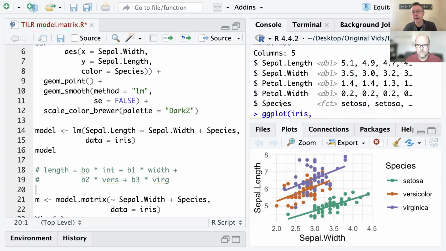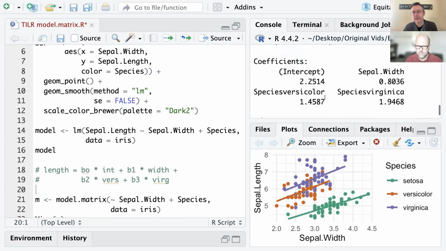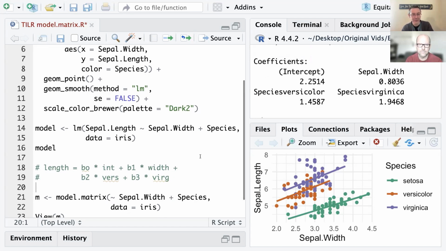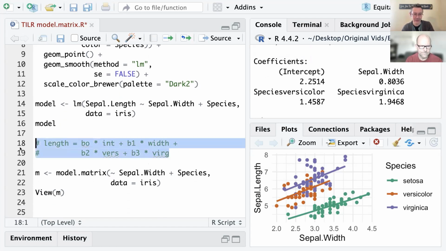Right here, the variable is called species, and down here, where the model output, there's species versicolor and species virginica. And so it's not immediately obvious how those things connect. You kind of need to have a little bit of math in mind. And some of you probably were getting frustrated even as I was just pointing out at this.